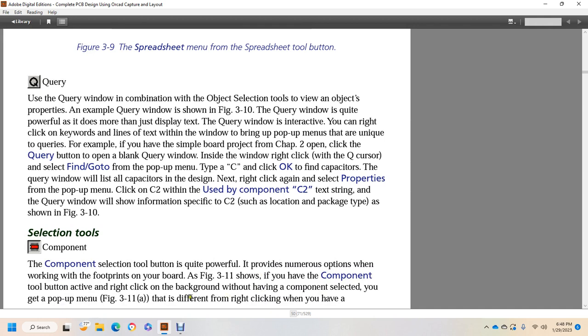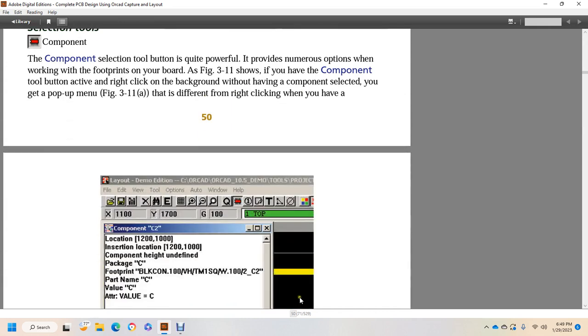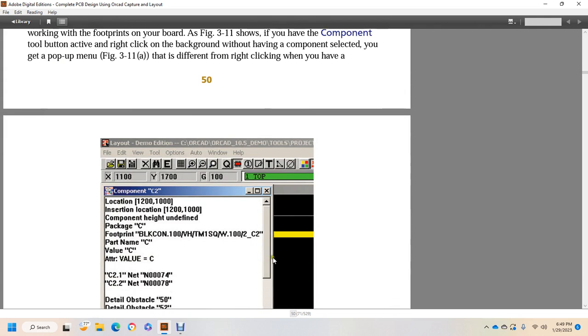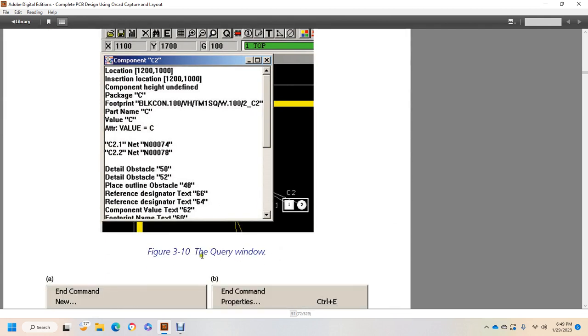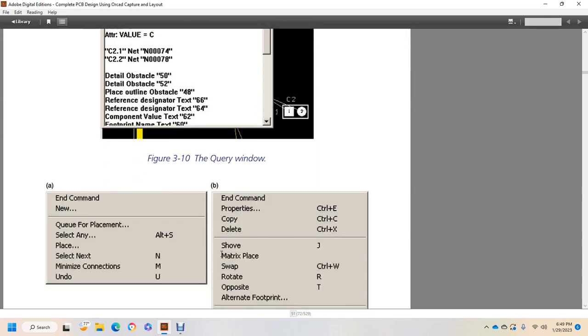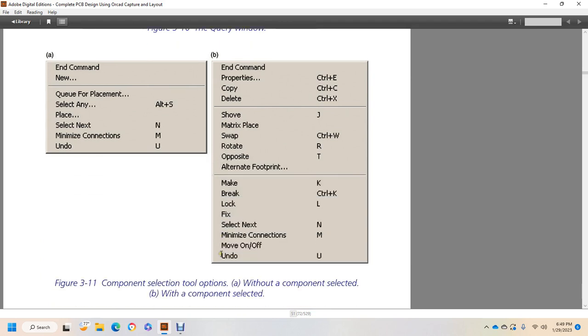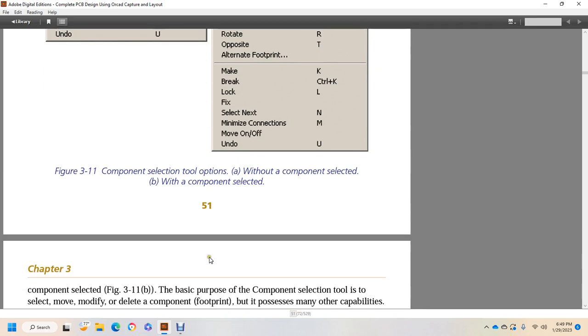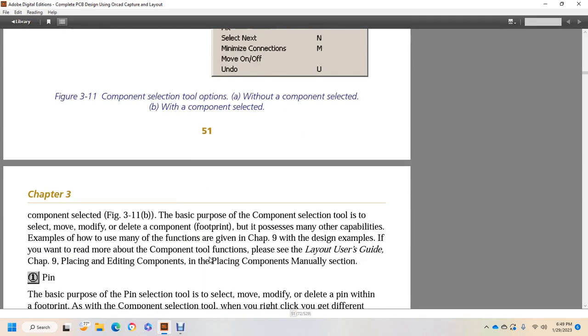Component selection tool. The component selection tool button is quite powerful. It provides numerous options when working with the footprints on the board. Figure 311 shows the component tool button active. Right click on the background with no component selected and you get the pop-up menu 311A. The pop-up differs when right clicking with a component selected. Figure 311 shows this: A is without a component selected, and B is with a component selected.